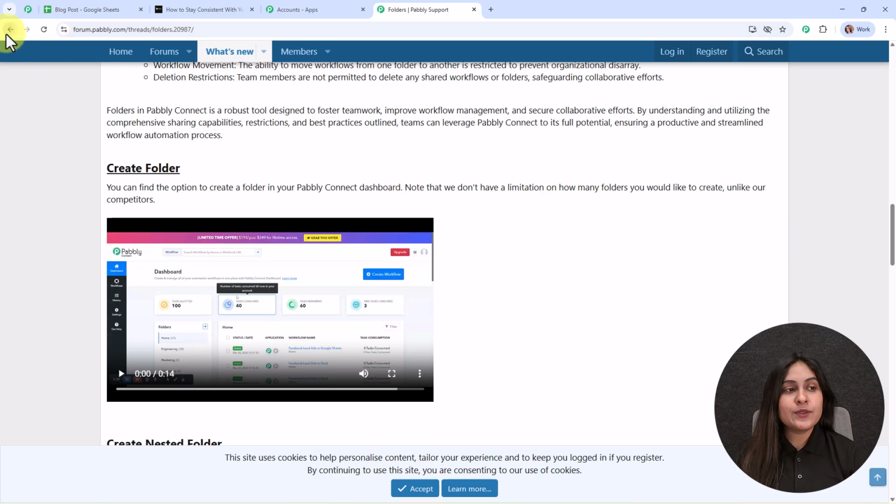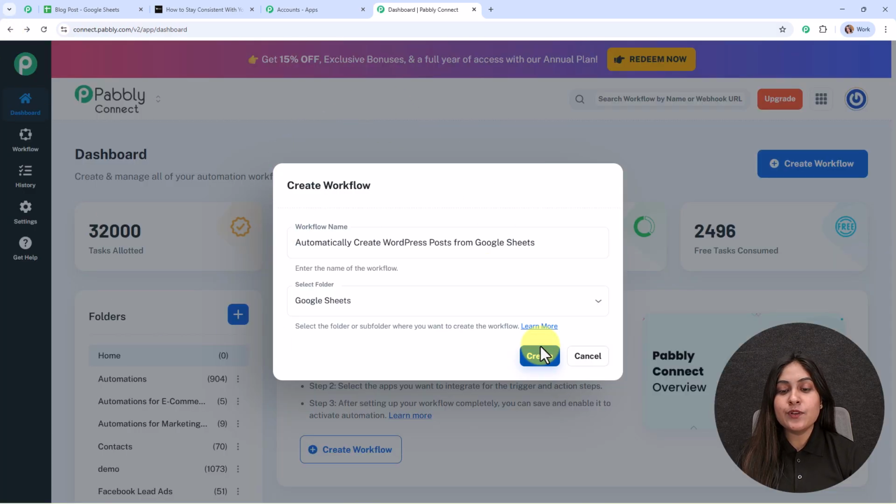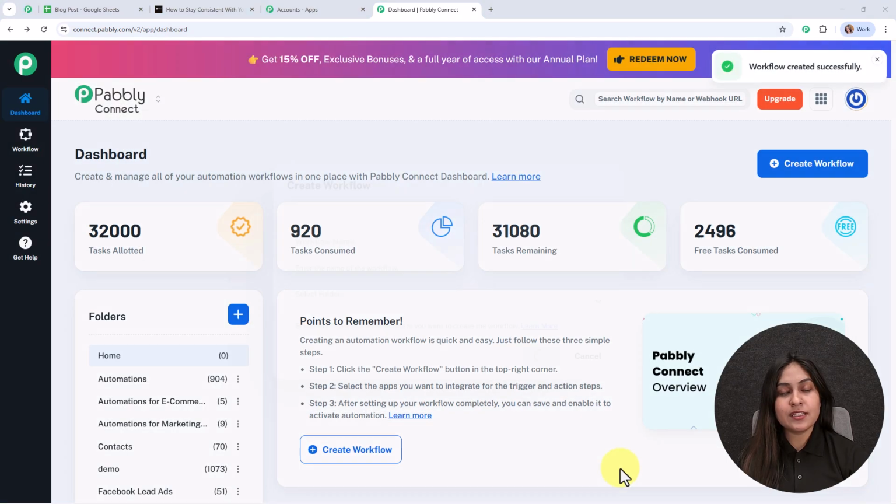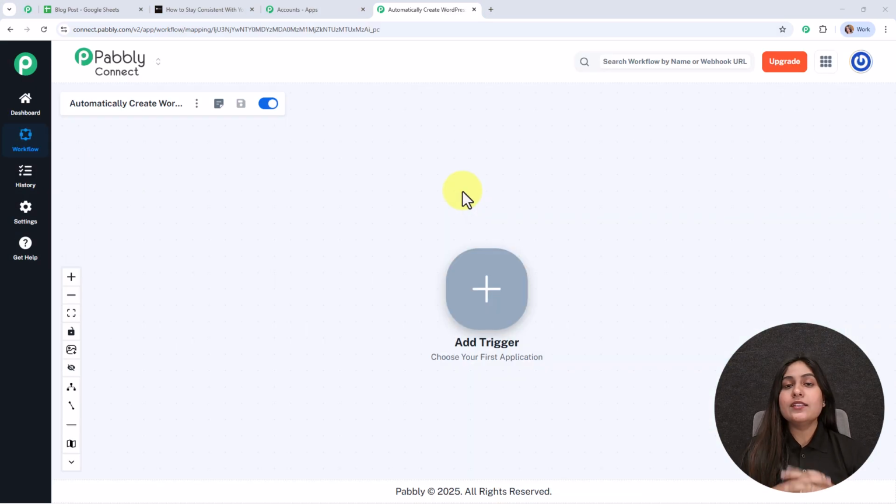Alright, let's move back to the dashboard, and here to create a new workflow, I'm going to click on this create button given over here. Now in this workflow window, you can see we have successfully created a workflow, and here let me tell you that there are two most important principles of an automation process, that are trigger and action.